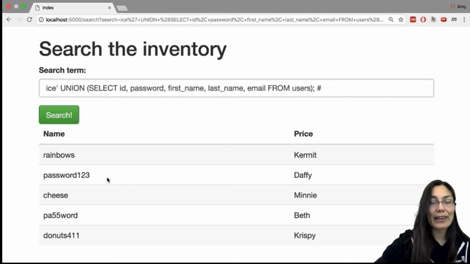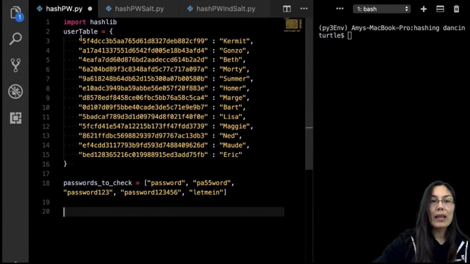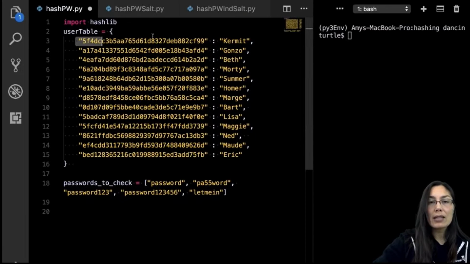Well, let's think like a hacker here. So as a hacker, I would probably gather all the data that I possibly could, including the hashed password, and I would put that in a Python dictionary. So something like this. Here I made a Python dictionary that I'm calling user table, and the keys are the password hashes, and the values are the usernames. Of course, I could gather a lot more data and put that in the value as well, but for now, we'll just keep it simple.